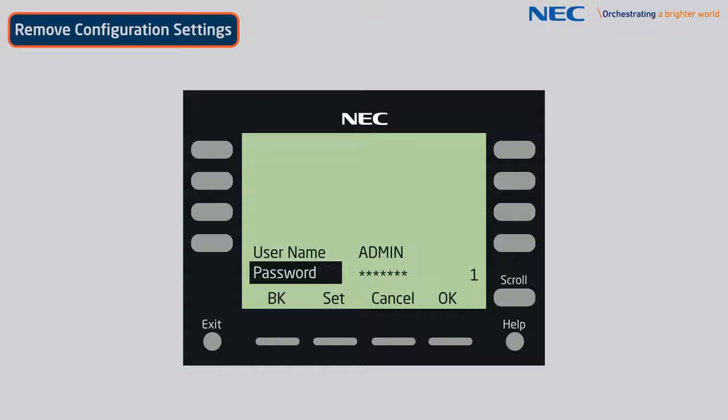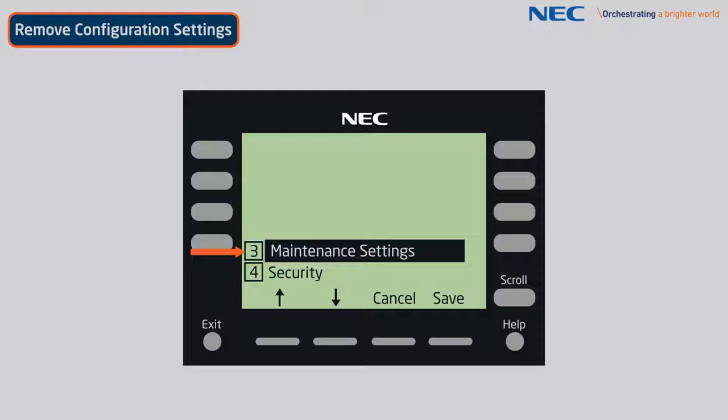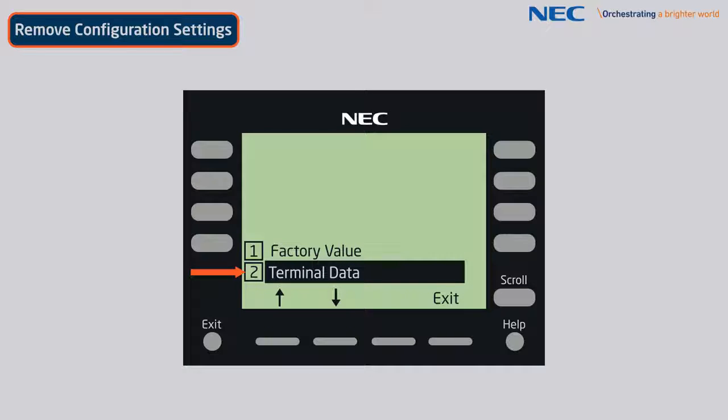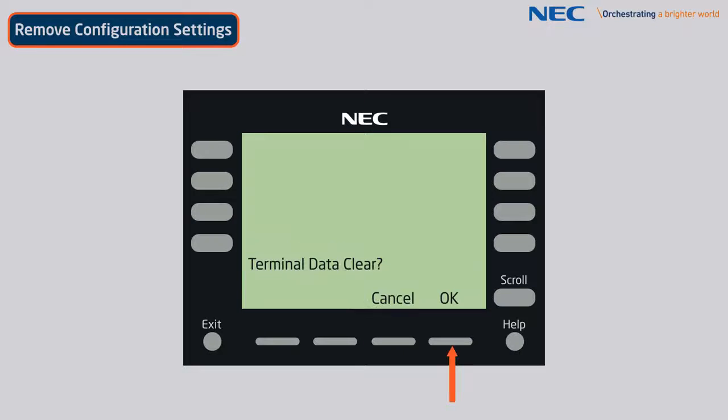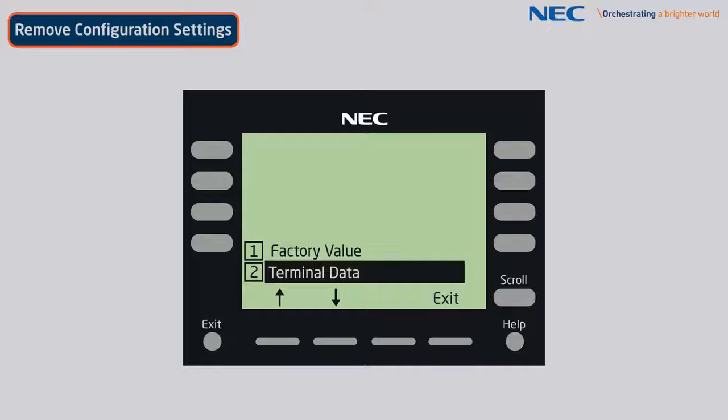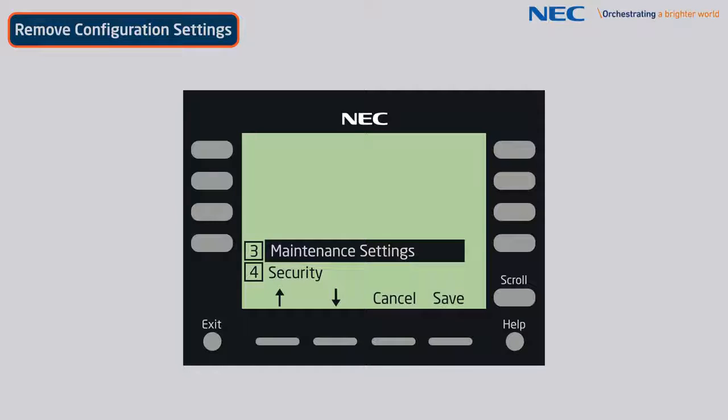If you want to remove the configuration settings within the IP terminal, access the IP terminal administration menu. Press 3 to select Maintenance Settings. Press 3 to select Data Clear. Press 2 to select Terminal Data. Press OK. The previous menu will be displayed. Press the Exit soft key 2 times to go back to the Admin menu and press Save.